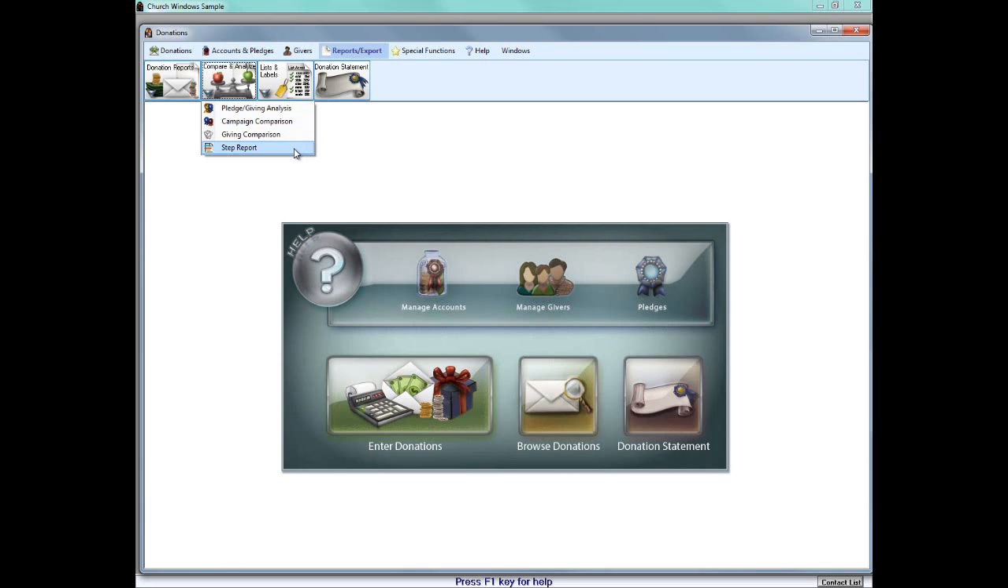And then the step report, for different levels or tiers or steps that you create, you can get a count. The system will give you a count of how many people give between that range, maybe between 100 and 249, then 250 to 499, 500 to 749. Gives you an idea of how much people are giving in what different ranges as you create them.